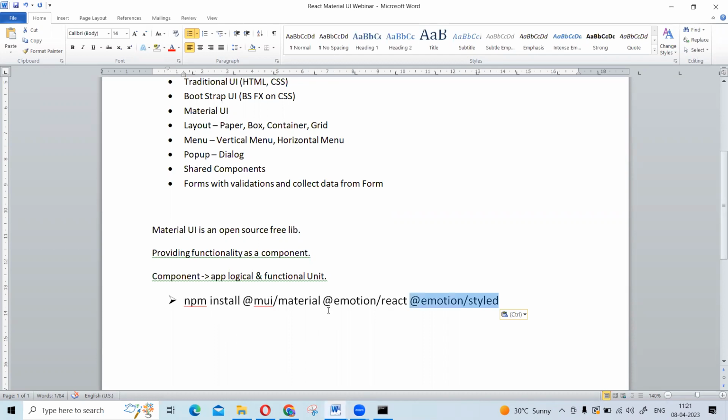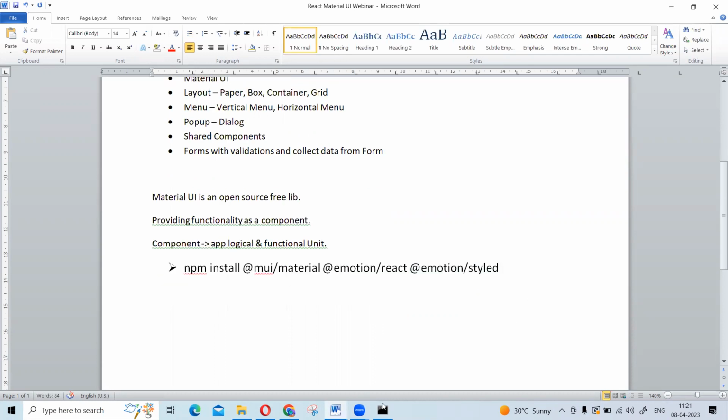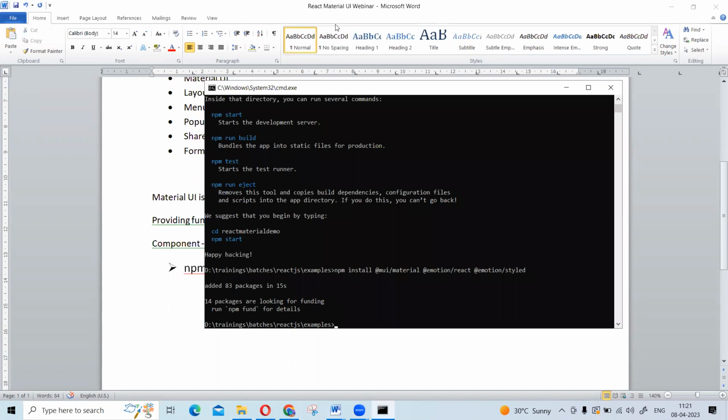Okay, so npm install, this is the npm command to install Material UI. Next, it added 83 packages. Technically, if you want to add any package, see here, this is called a package.